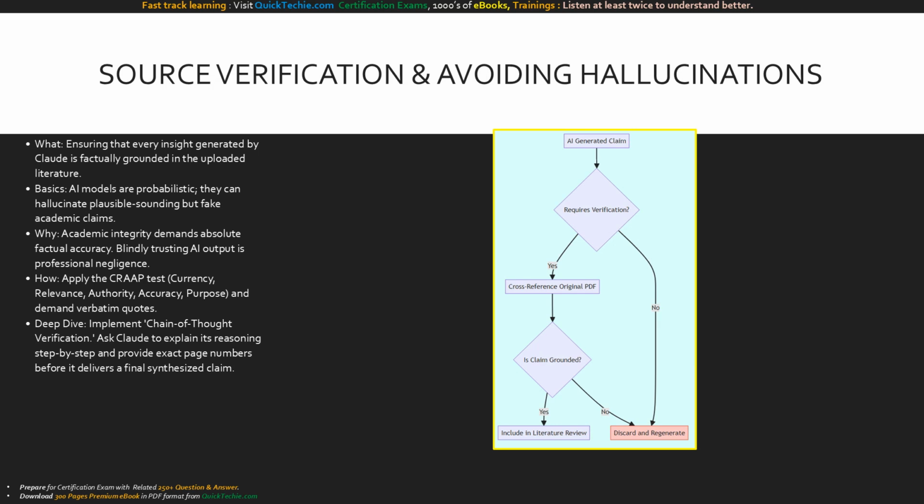We must address the most critical risk in AI-assisted research: hallucinations. AI models are incredibly articulate, which means when they guess, they sound completely convincing. They can invent plausible-sounding academic papers or methodologies that never existed. Because academic integrity demands absolute factual accuracy, blindly trusting AI output is professional negligence.